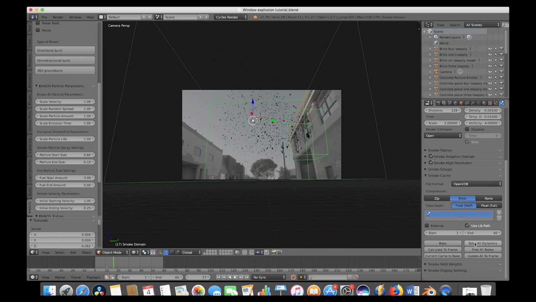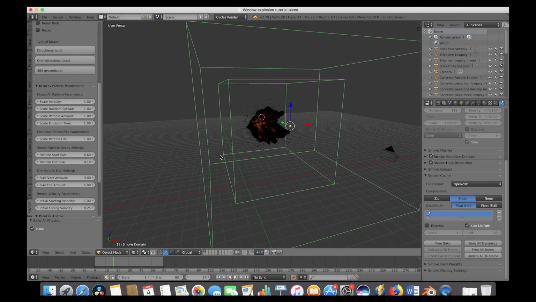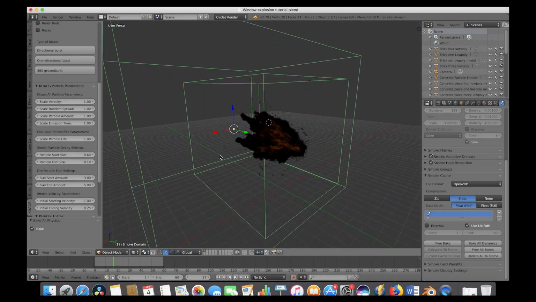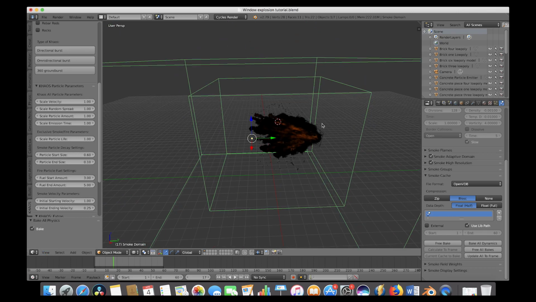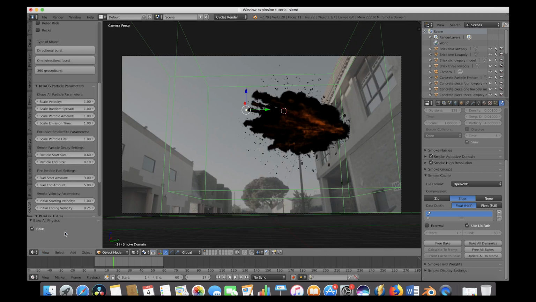And now we can just press Bake All Dynamics and wait for your computer to bake. Alright, so now we have an interesting looking medium resolution smoke simulation here. This is already looking pretty cool. Let's go ahead and look at our explosion through our camera here by clicking View Camera.